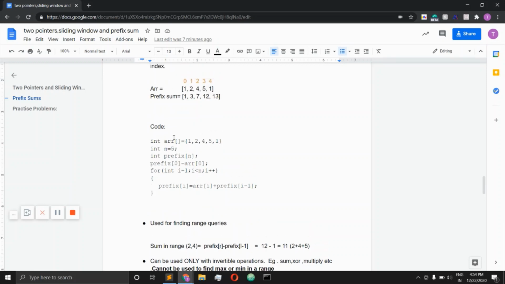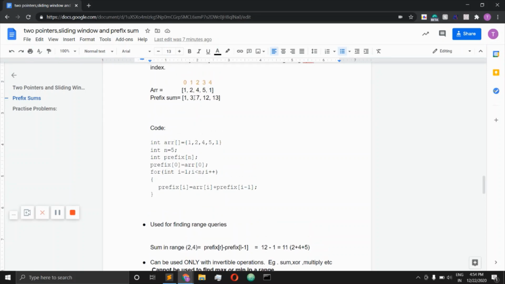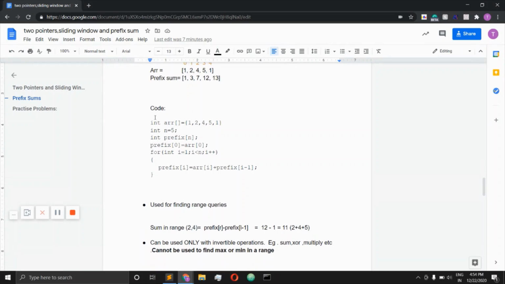So this works like for I equal to 1, prefix of 1 will be array of 1, which is 2, plus prefix of 1 minus 1, which is 1. So 1 plus 2, 3. Then further on it will be 3 plus 4, 7. Then 7 plus 5, 12. Then 12 plus 1, 13. So you see this is pretty simple in its working.